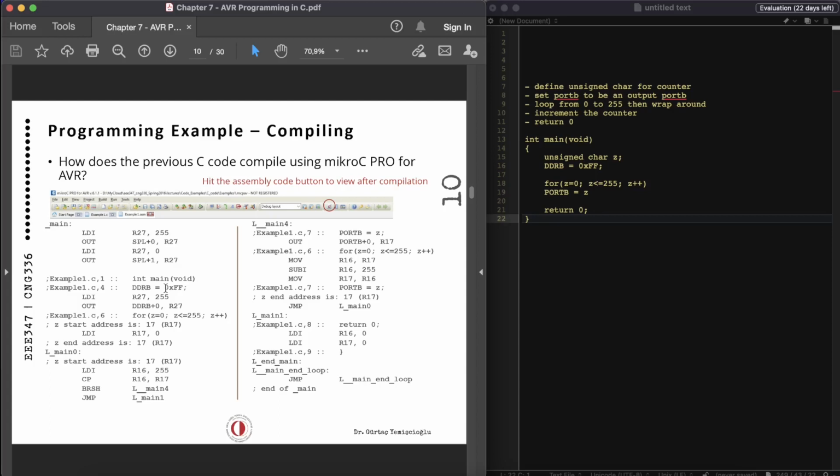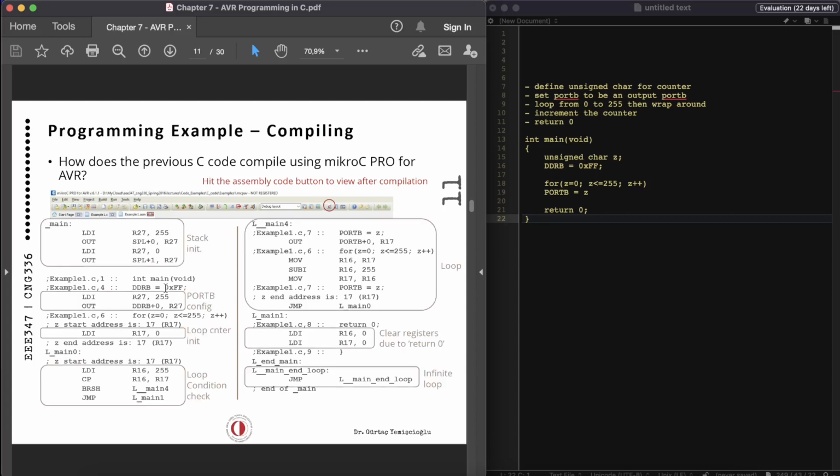Okay, a few things that we need to analyze. This is stack initialization. We have to initialize the stack as we are going to use some subroutines over there. Then port B configuration, like we have got it over here. And then defining the counter Z equals 0. And the loop condition is given in the last statement. Then you send out the Z value to port B. That's what we are trying to do.